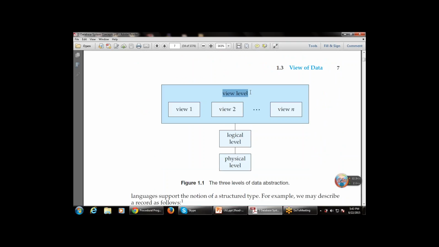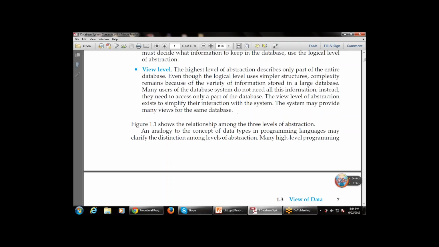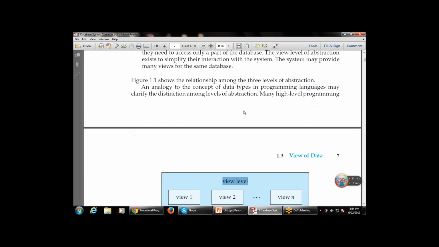Now, there is a figure that shows the various levels of abstraction. This is the view level, where different users have different views: view 1, view 2, and n number of views. There is the logical level, that is what type of data will be stored, and the physical level, that is how the data will be stored. So first there is the physical level, how the data will be stored, then the logical level, what type of data will be stored, then the view level, that is what the user views of the entire database, a high level of abstraction.